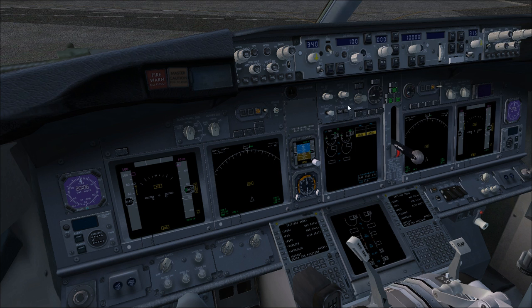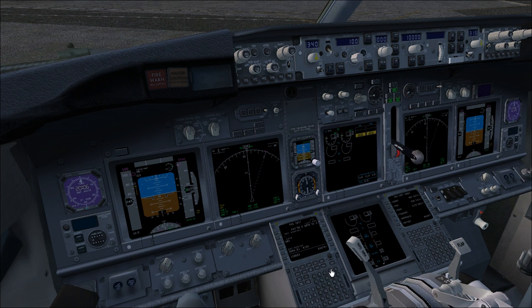I will go back to the secondary engine parameters, and now I will enter the IRS position into our FMS to be able to see the complete PFD and ND on our side. Okay, now we have set the position itself.